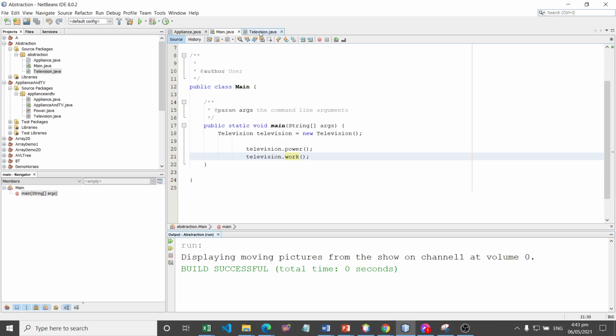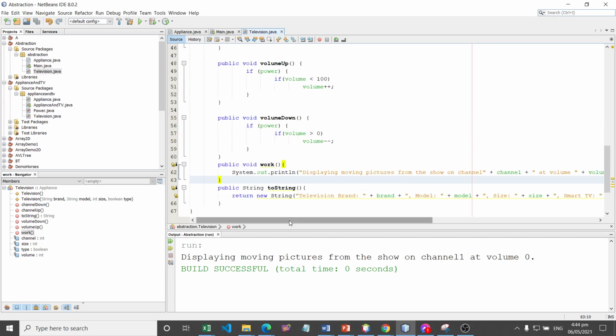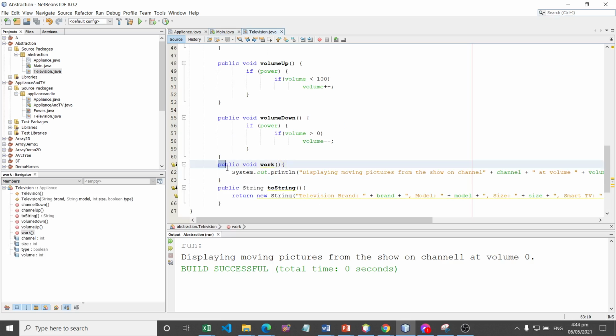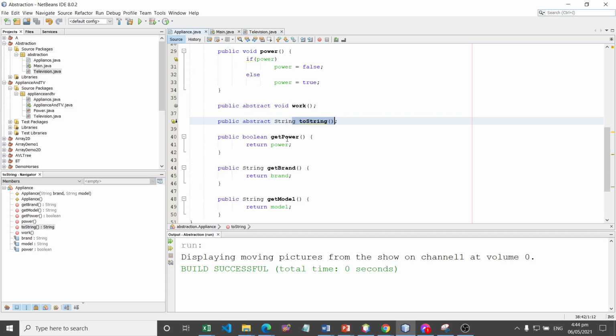So we have called the power and work methods in television, in which these methods are being overridden from the superclass methods, in which in the superclass these methods are being declared abstract. All right.